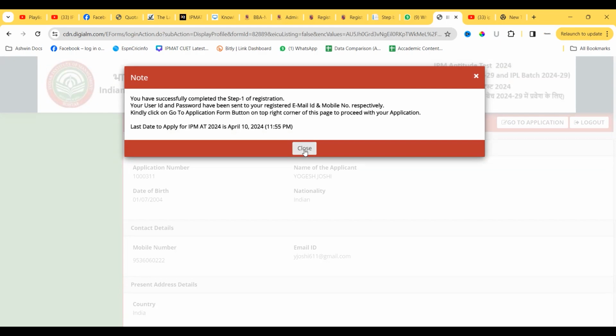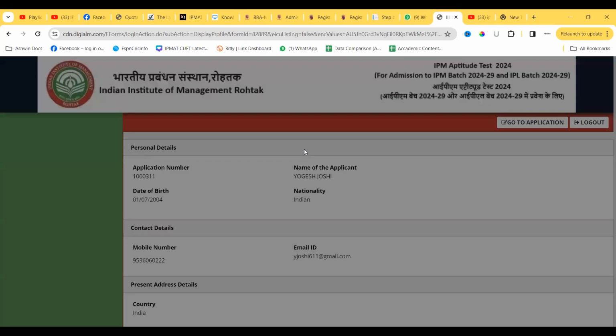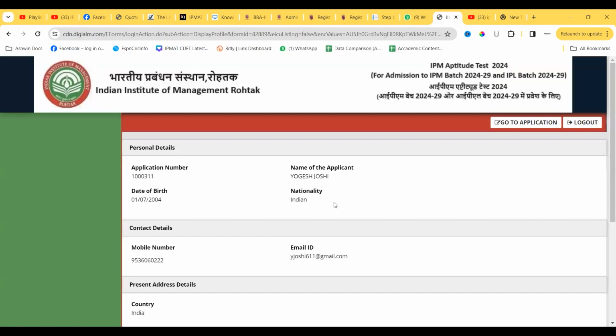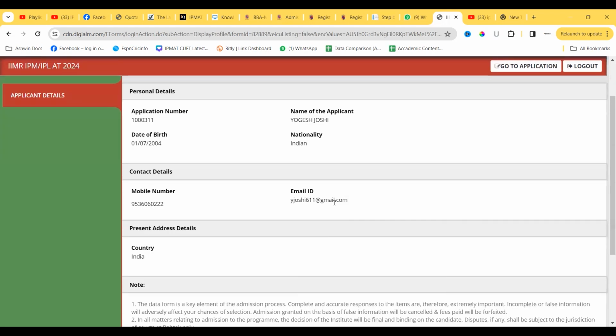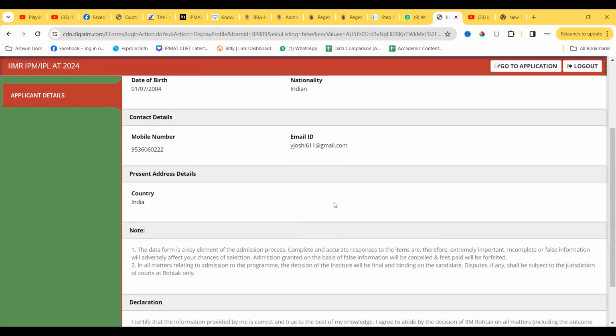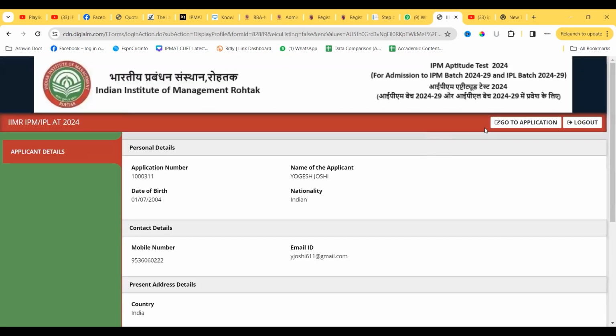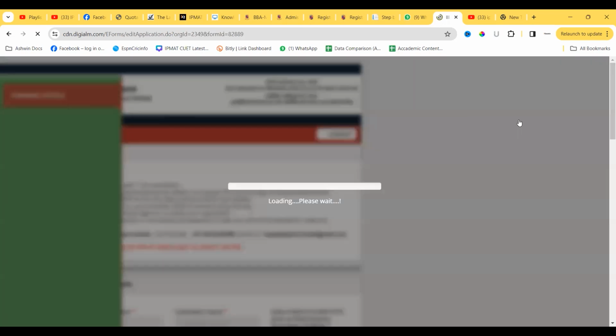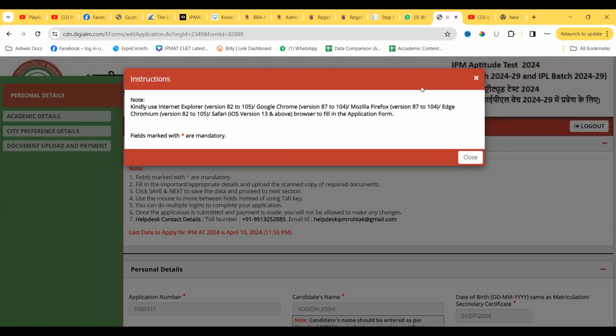So I'll close this, and they have sent me the registration ID and password on my phone number, so I'll just check that out. And after this, you can give it one more view before you proceed forward. Fine, and click on go to application. And now you'll start filling the details required. Now you have to use these browsers only.